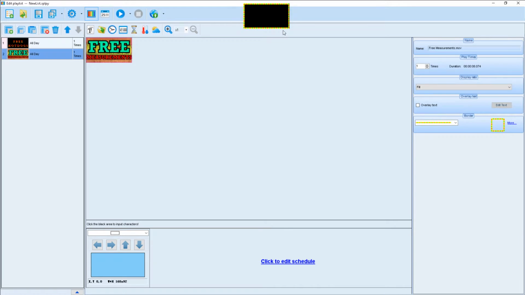Our border will stay with us, so I'm going to go ahead and take that off. Using my properties window over here, no border. You can tell it how many times you want it to play before it goes to the next slide. I'll stick with 1. You can change its display ratio. I'm going to keep it to fill because it looks better. You can also do an overlay text. Overlay text allows you to overlay text over the video or picture. I'm not going to do that because I like the text that's on my video. Moving on.